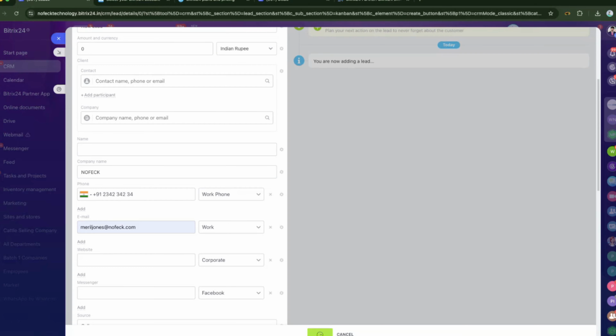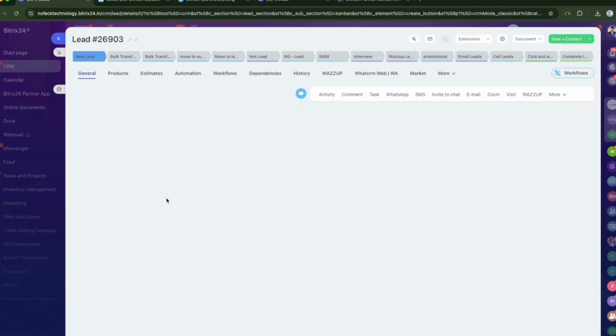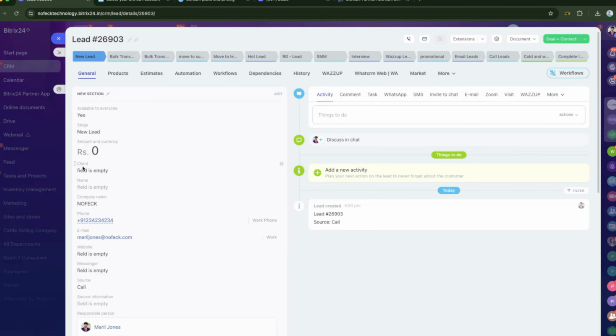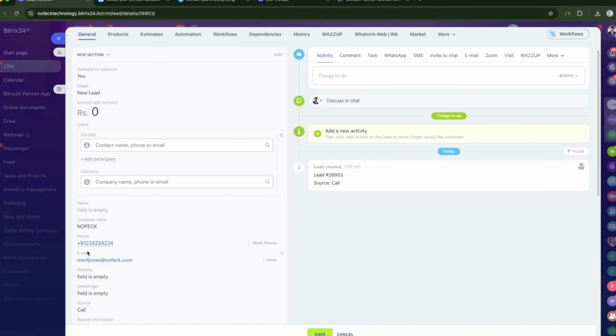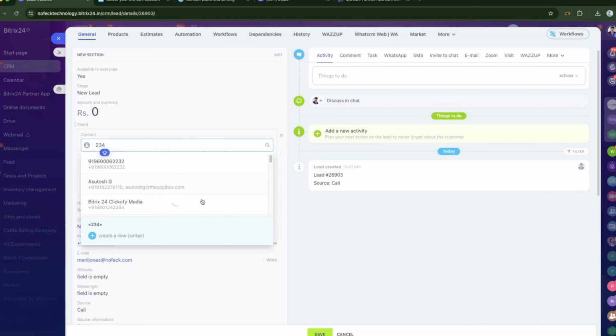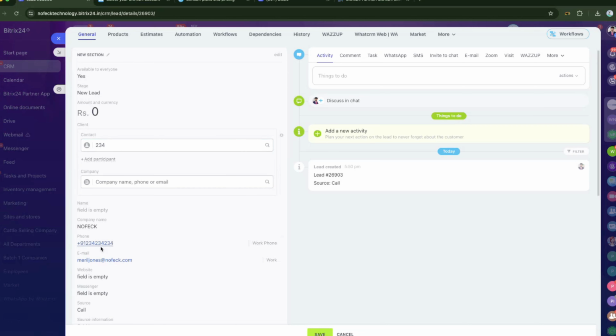Save it. Now, if you save this, there is no client information. See the client here, and if you open this client, there is nothing there. If I try to search this phone number here, it will not come. See, nothing is coming, there is no such phone number. So this is different. This is how you create an actual contact and company. Here, this is just a lead contact.